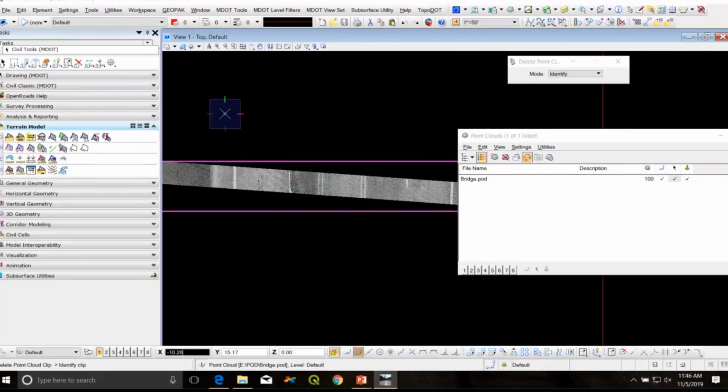And you can remove your clip boundary, go back to normal.